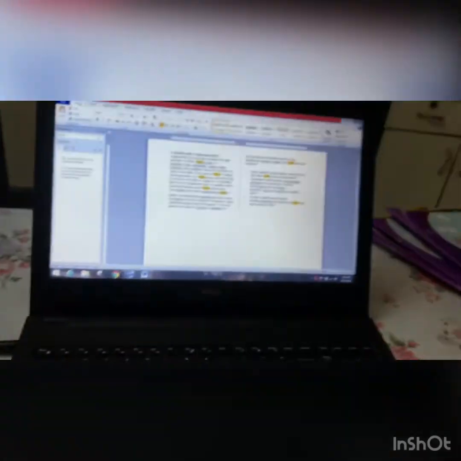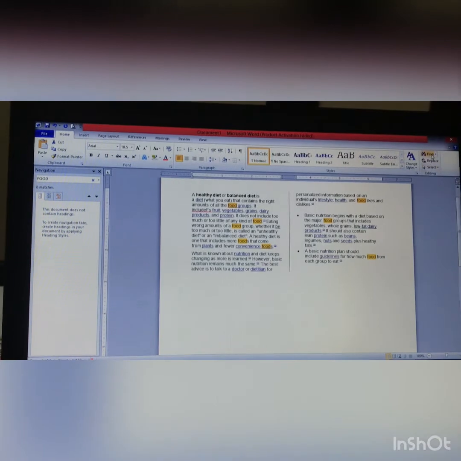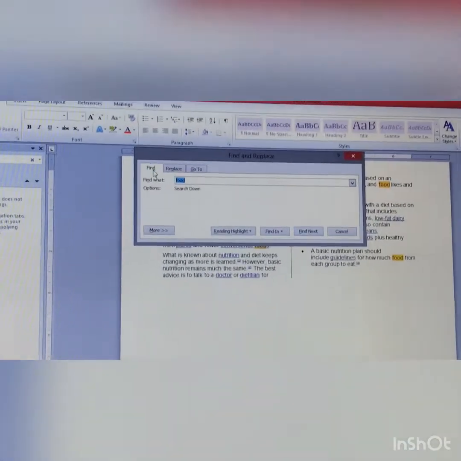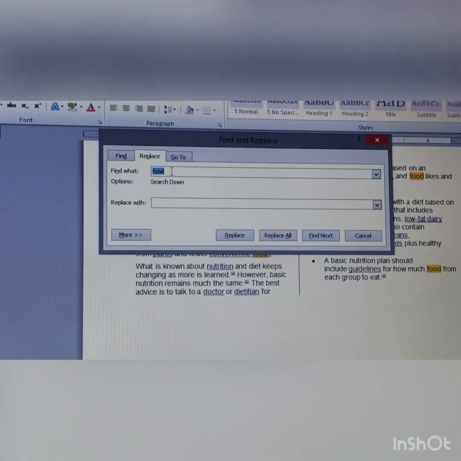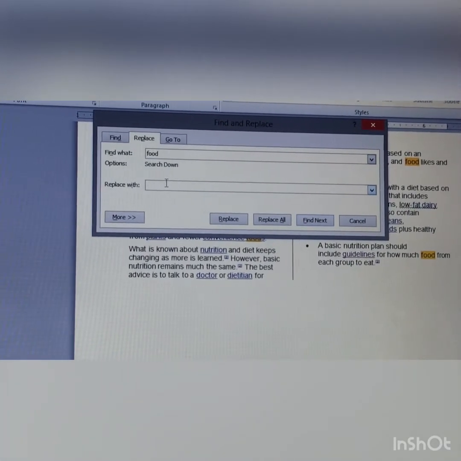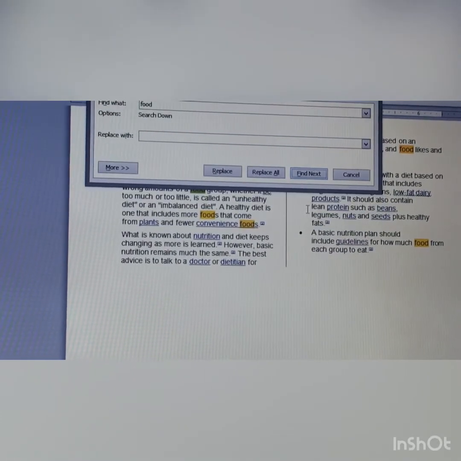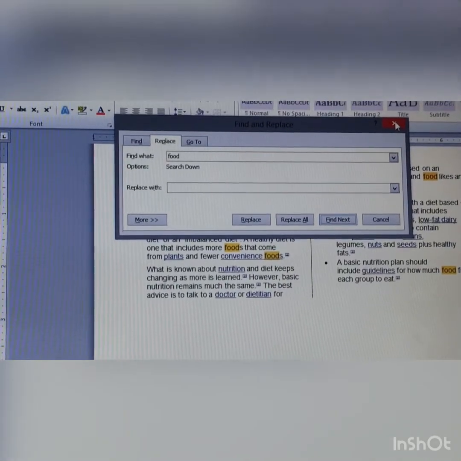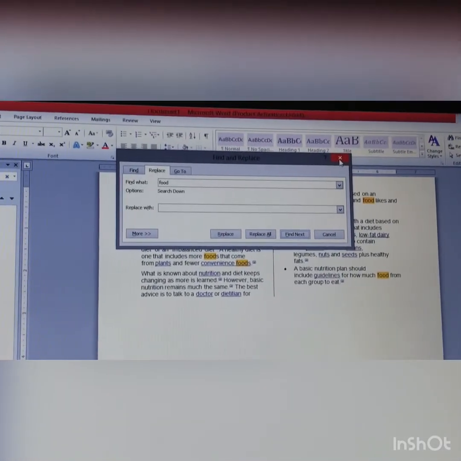First of all, again I will click on the Home tab. Here you can see the Replace option. I can click on the Replace option. Here three tabs are there: Find, Replace and Go To. So we have to go to Replace. If I want to replace food with another word, I can click on Replace, otherwise Replace All or Find Next. So this is how we can use the Replace option. You can try it at home using the Find and Find and Replace features.